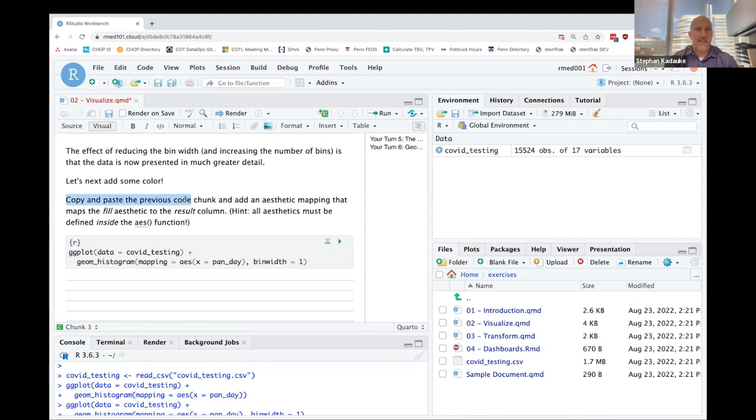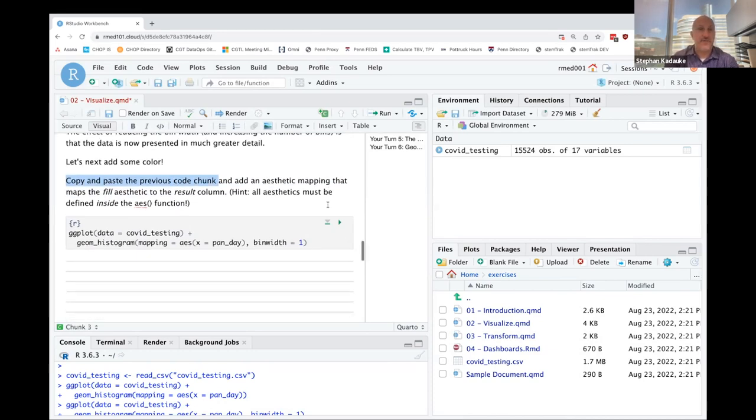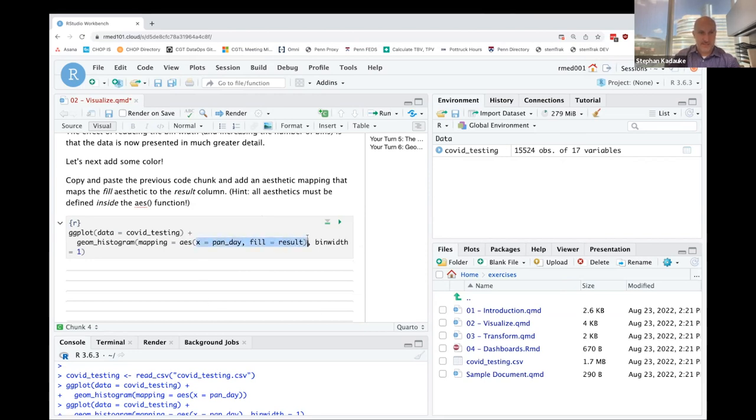Now that I copied and pasted this previous code chunk, I can make a modified version of it, and I'm supposed to add an aesthetic mapping that maps the fill aesthetic to the result column. So remember for this that when you have a function and you have more than one argument, then this list of arguments needs to be a comma separated list. So I need to write comma and then fill equals result. Okay. So two arguments passed to the aes function here.